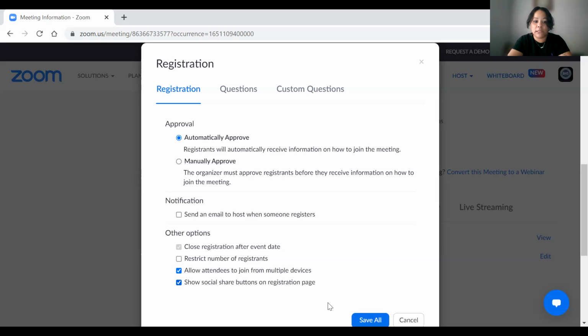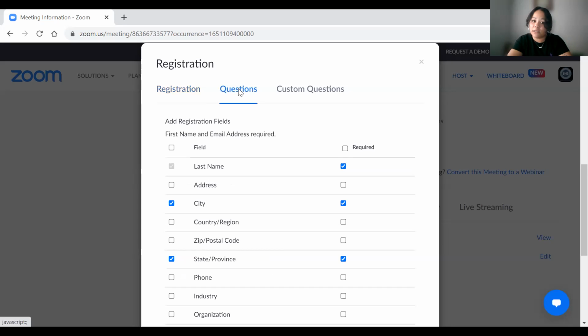So you would click these options, you would save all, and then move on to the questions. When it comes to registration on Zoom, you have the options. They already have some pre-set fields. For the registration fields, you can have them put their first name and their email address. That's automatically required.